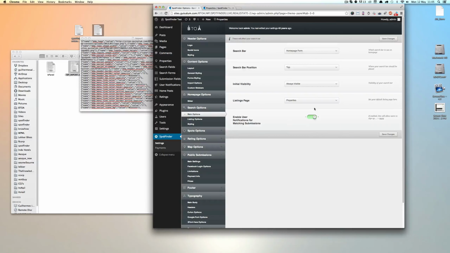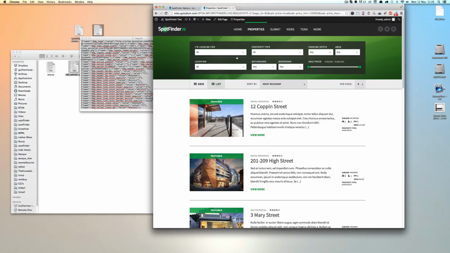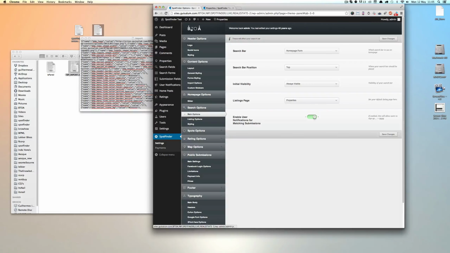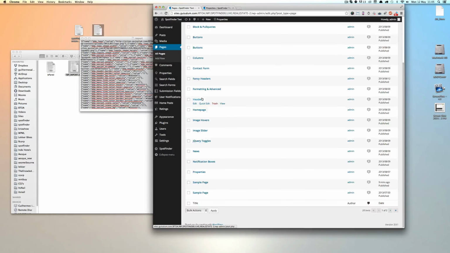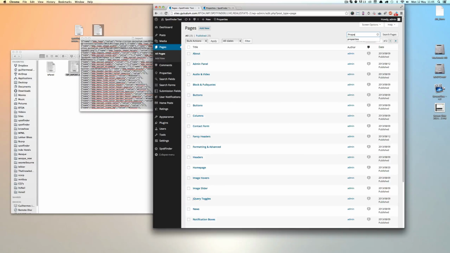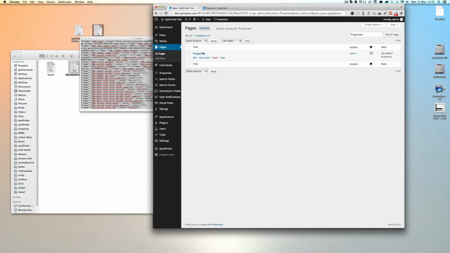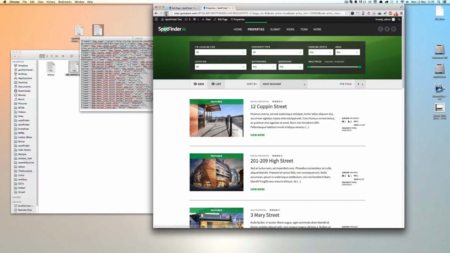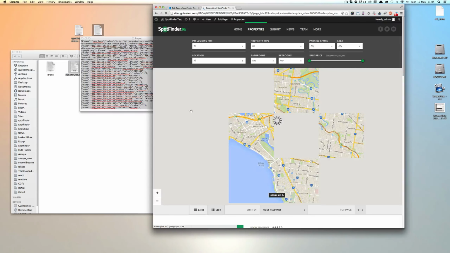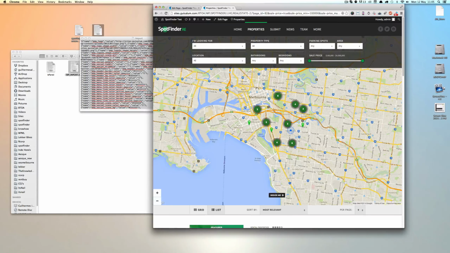Now properties are already set for us because we have the same ID, but at the same time, I don't want this form. I want the map that shows in the live preview. So I'm going to go under pages. I'm just going to search for properties. I'm going to add this page, and on the listing page options, I'm going to say enable map. If you refresh now, you see that we have our map just like the live preview.